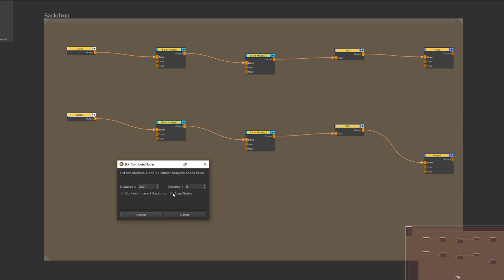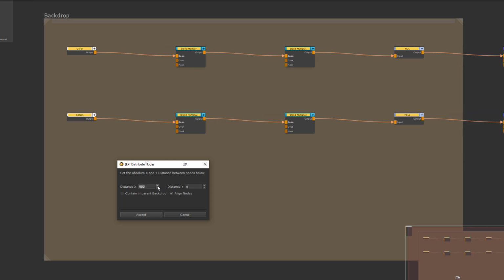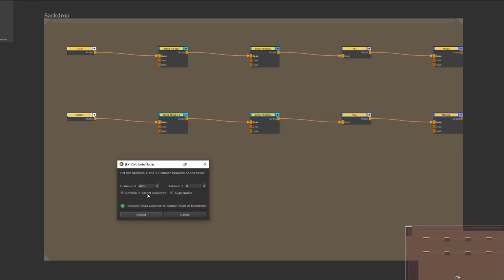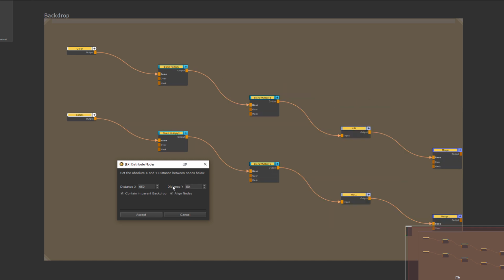If I tick on the pre-align option, then the selected nodes will first all be aligned to the same row and then spaced out. The contain in backdrop setting, on the other hand, will prevent any node that is part of a backdrop from being pushed outside of the boundaries of that backdrop. You can see at a certain point, higher values simply have no effect anymore.